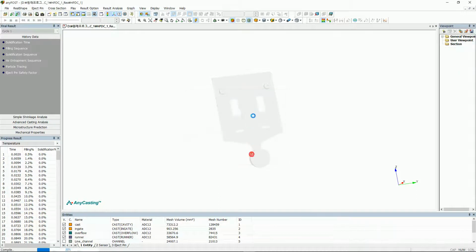Create real shape to map the cap model to the mesh-like result and see it in real shape. However, the real shape only applies to the cast entity. In order to observe entities other than the cast entity, you need to deactivate the real shape.